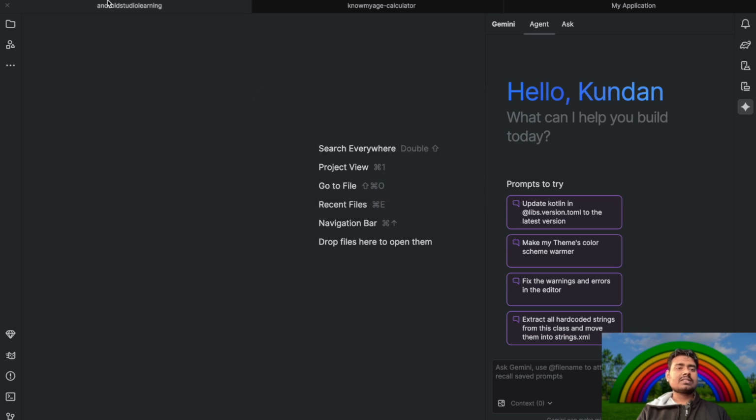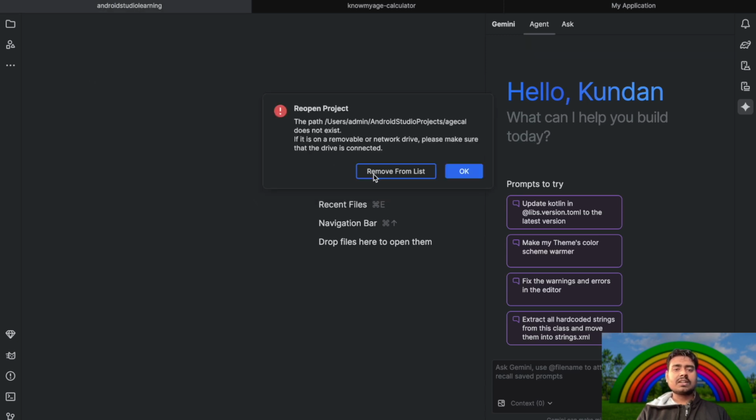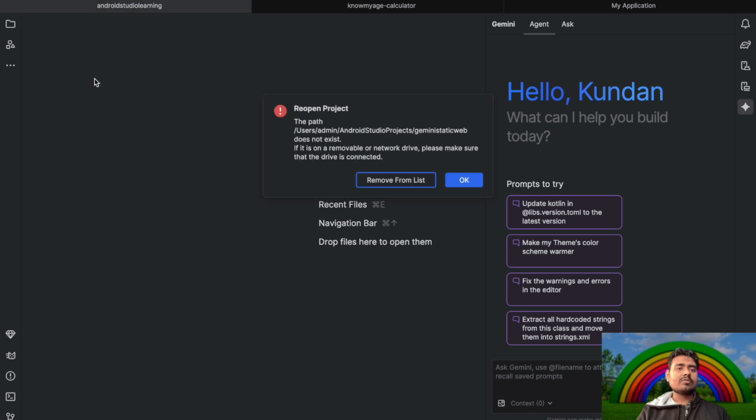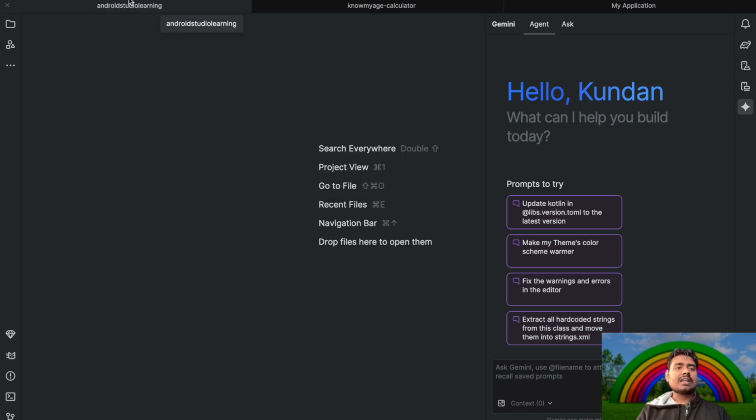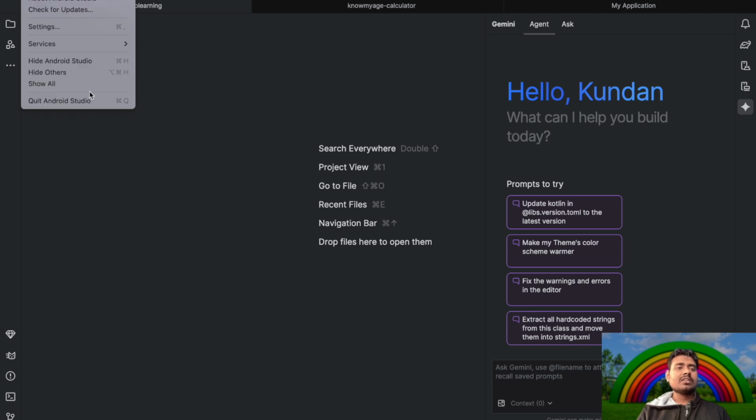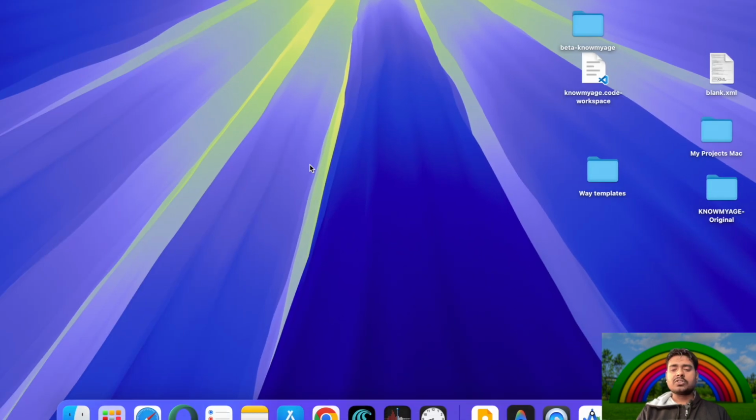So remove from the list, remove from the list, and remove from the list. Now as you can see, I have no projects, really empty. So from now on I'm gonna create new projects and work on them.